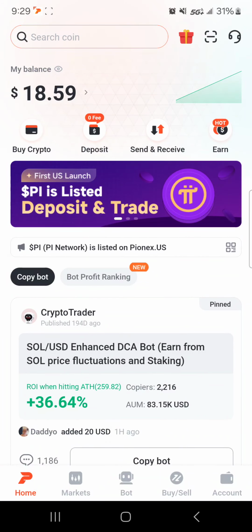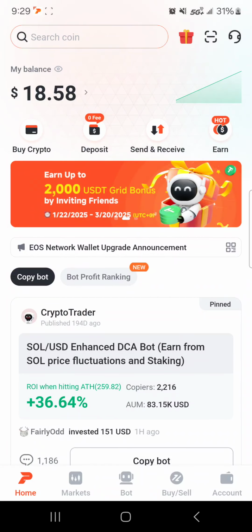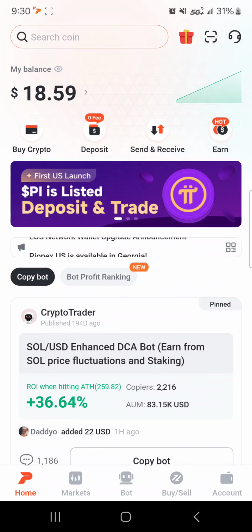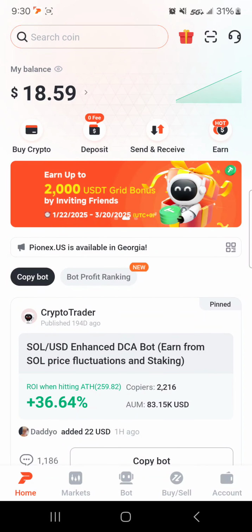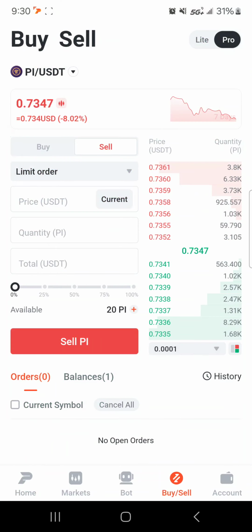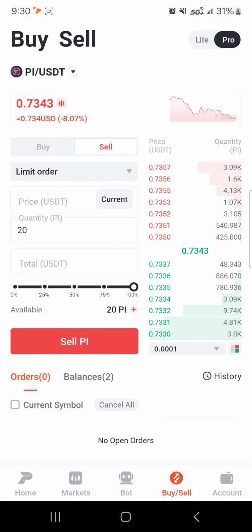Now, the next thing that I did, if you're trying to go ahead and put it to use, you can click on buy/sell. At the bottom of the screen, you'll see buy/sell. So you click on buy/sell. You see it already has Pi selected. The available amount is 20 Pi. And you want to make sure it has sell selected. Mine has it already selected because I've done this one time before. But you want to make sure it has sell selected. I'm selling all 20 Pi.